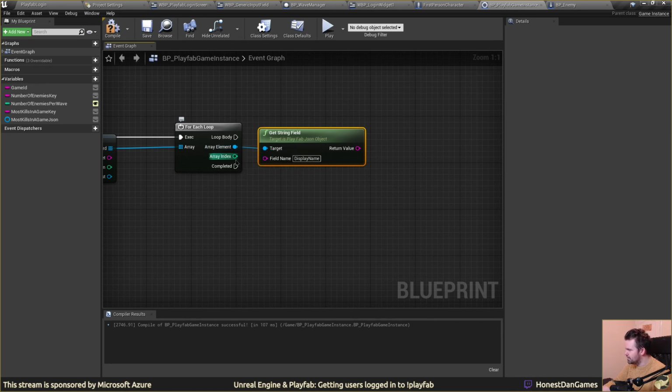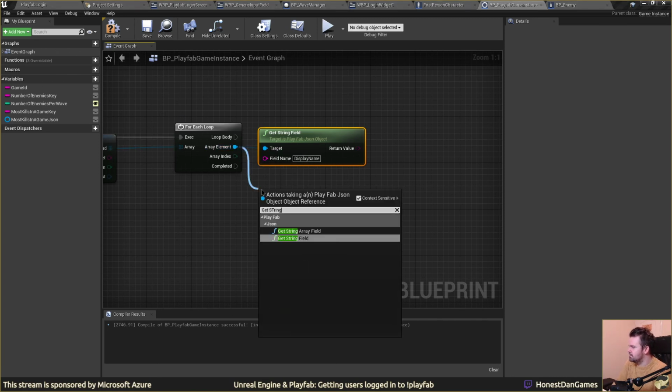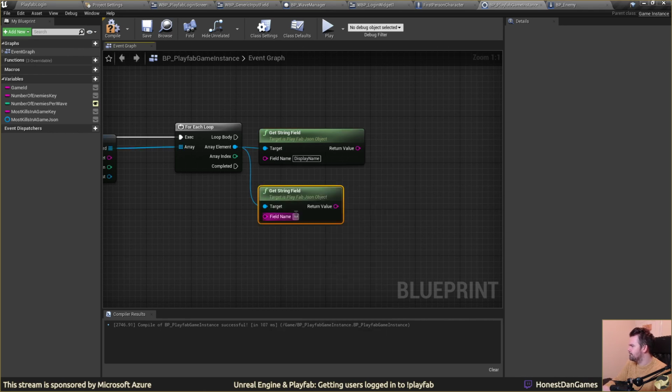All right, we can probably treat this as a string because we're going to just display it. We're not actually doing any numerical data with it, right? So we can go get string field as well from here. And this one is going to be position. And then we'll do one more.